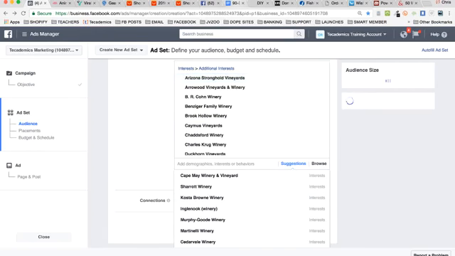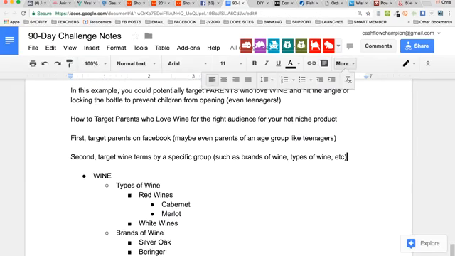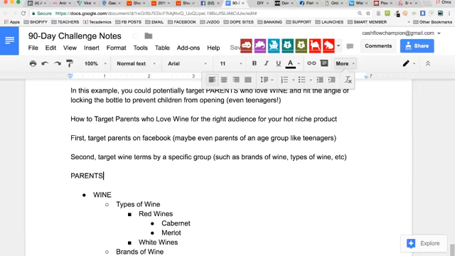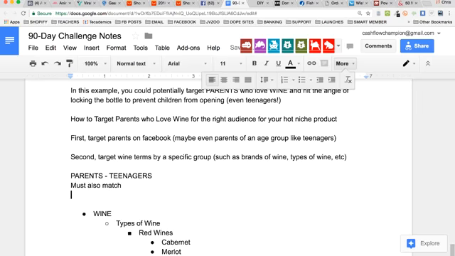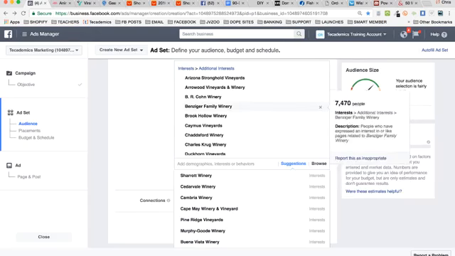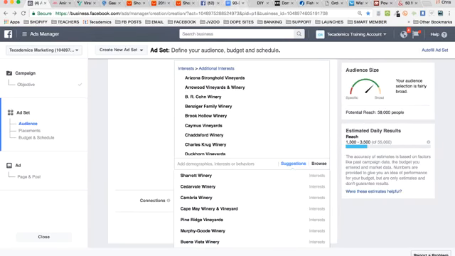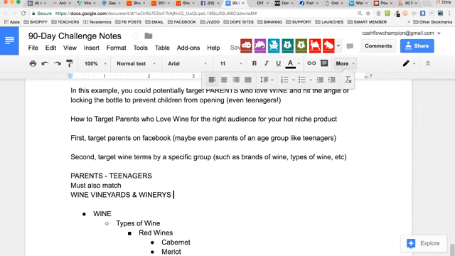And then what I'm going to do is basically have a category, so we're going to do parents, teenagers. And then we're going to create must also match: wine, vineyards, and wineries. Full list. So we're going to basically make a full list of wine, vineyards, and wineries.